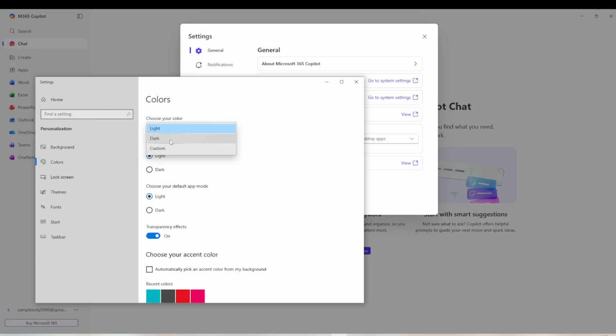Here you may see one of two layouts. On some devices, there's a drop-down labeled Choose Your Color. Select Dark from that list. On other devices, you might see a setting called Default App Mode. Set this to Dark. Either option tells Windows to use dark styling for supported apps, including Copilot.